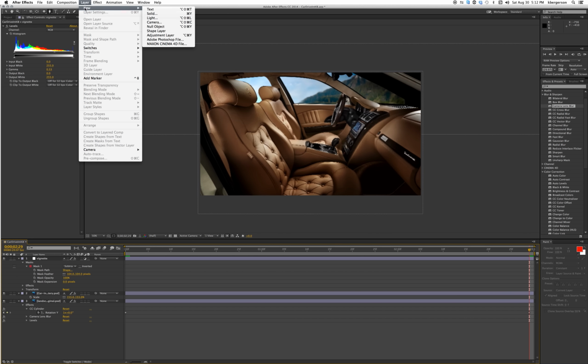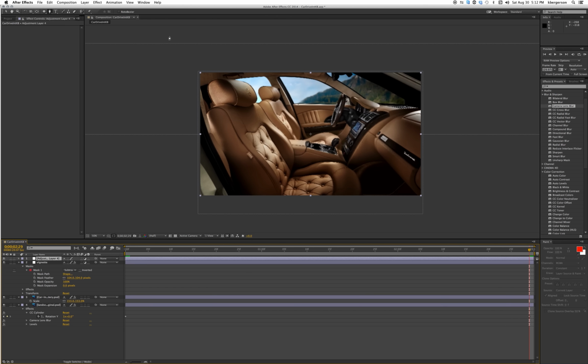Then we'll create another adjustment layer. Select it, hit return, call it soft focus. We'll go to the camera blur, drag it onto that layer, and we see that it's making the whole thing out of focus. What we want to do is just create the foreground out of focus, so it looks like we have created some depth of field in our shot.